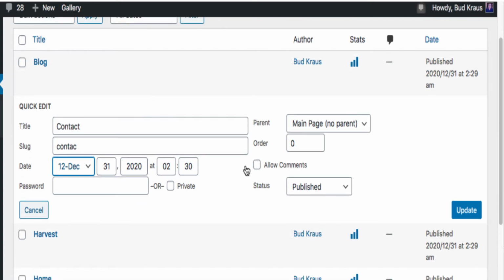Allow for comments. I don't want people to comment on it, so I'm not going to click on it. Now, here's something that's really valuable, the status. So I can change it back to draft. So right now it's published, but if I want to take this offline, return it to draft status, I could do it that way. And since I did make some changes, I'm just going to update.